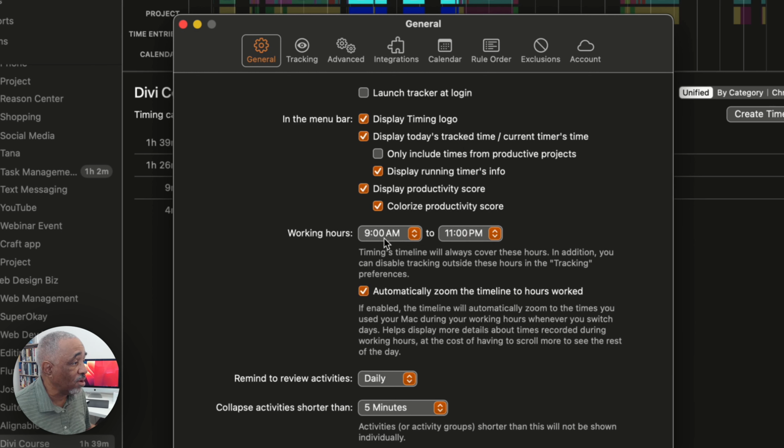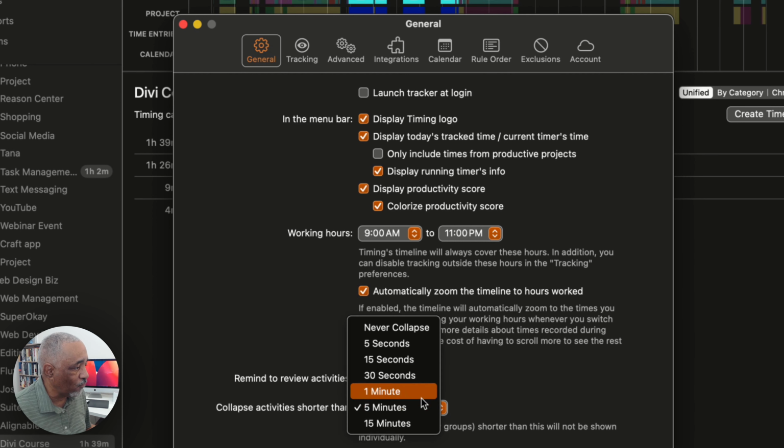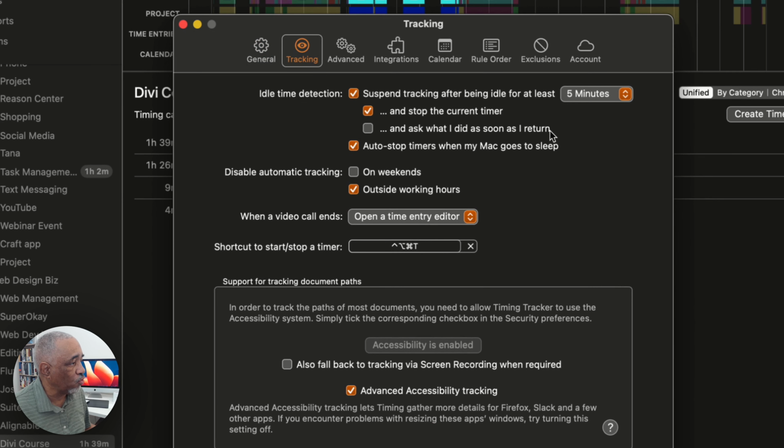So you have this here, and then you put down your work hours, and I go from 9 a.m. to 11 p.m. because sometimes I do work that late, unfortunately. And it talks about reminding me to review daily activities, and then it says collapse activities shorter than 5 minutes. You can do it in 1 minute, 15 minutes, what have you. And then you have your tracking here, idle time detection. After 5 minutes, if I'm not on my computer, it will stop tracking the time, which is fine. That's great. It works out for me.